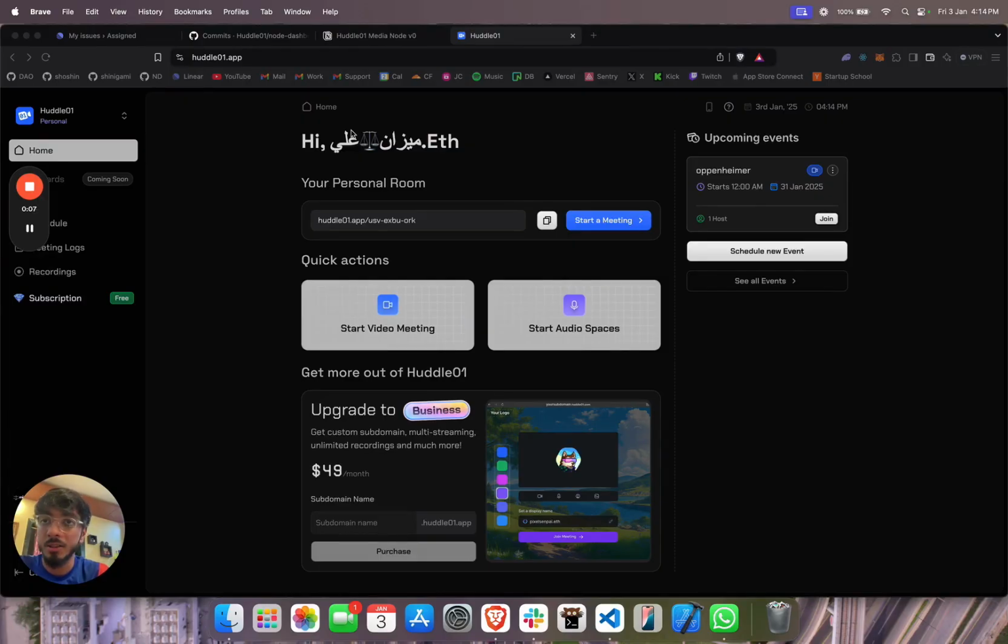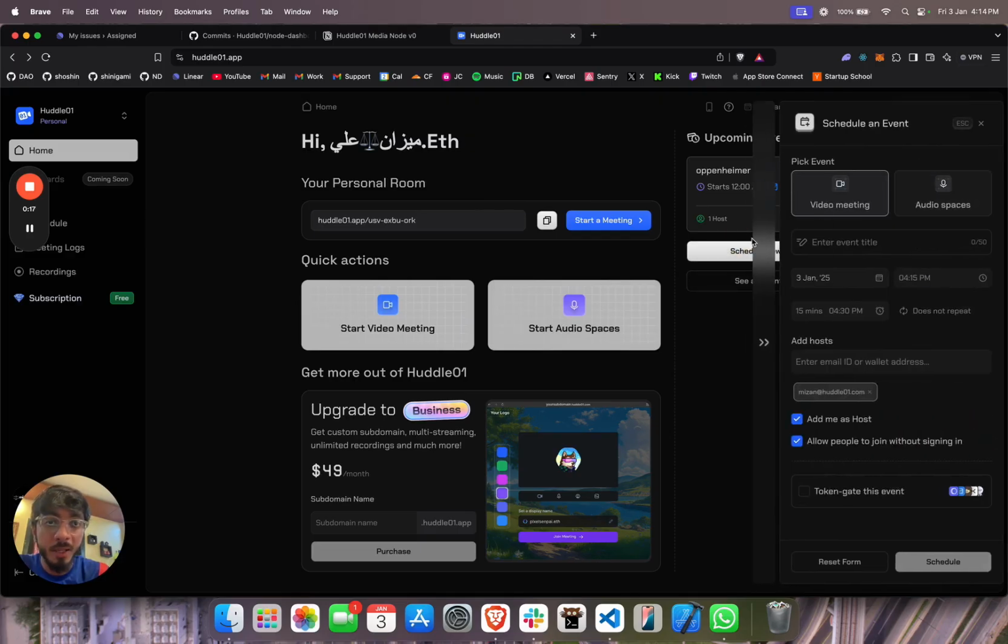I'm going to be showing y'all how you can use our audio spaces. So once I go to Huddle01.app, which is my personal dashboard, I can either start an instant audio space by clicking on this button right here, or I can schedule one for the future. Let me quickly do that by clicking on the schedule button on the right side.